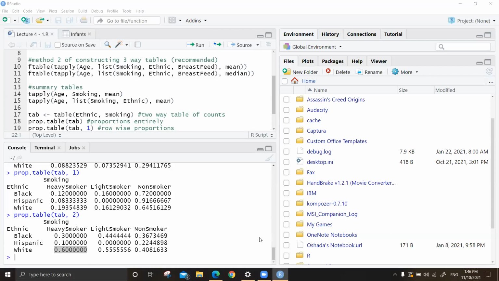Okay, I'm getting a couple of answers. Out of all heavy smokers, 60% are white people. Correct. 308, your answer is correct. 504, out of all heavy smokers, 60% are white. Yes. There are 60% white heavy smokers.